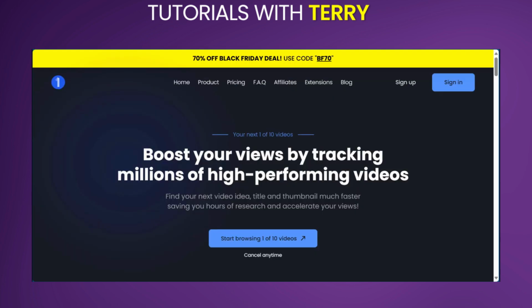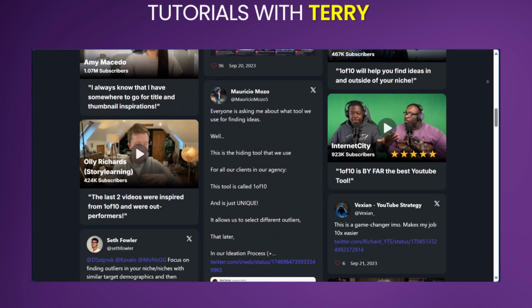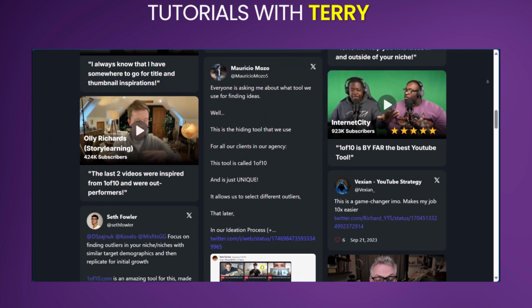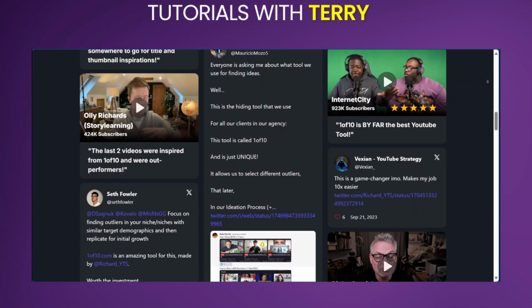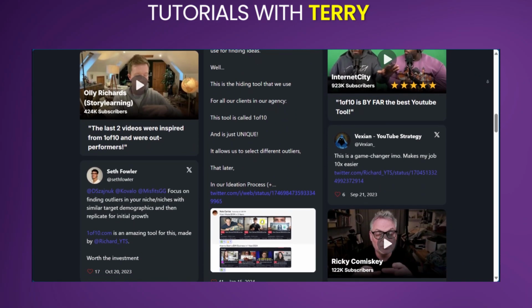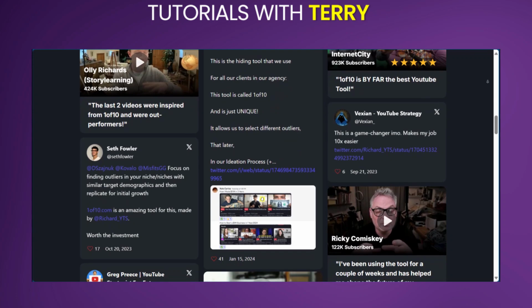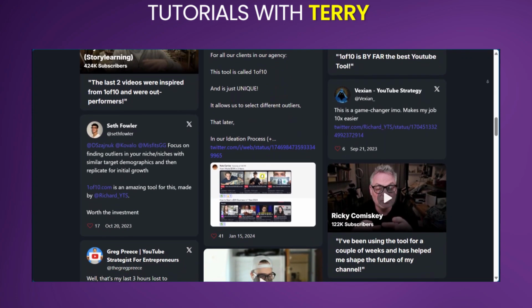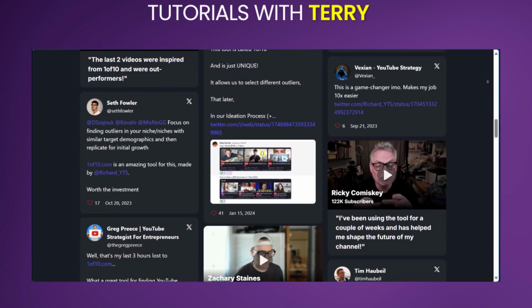Of course, there are other alternatives such as TubeBuddy, vidIQ, Morning Fame. You can go ahead and try these different options to get the best for you. But with these features which we've mentioned on 1 of 10, you can put them side by side and stack them up and see which measures best.